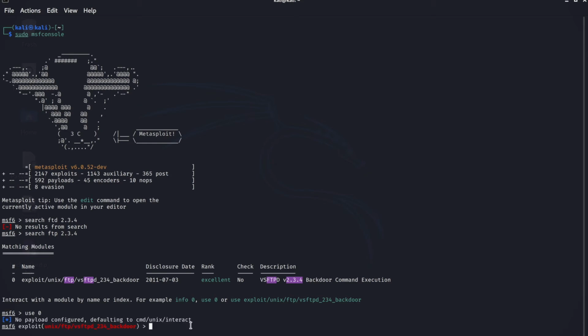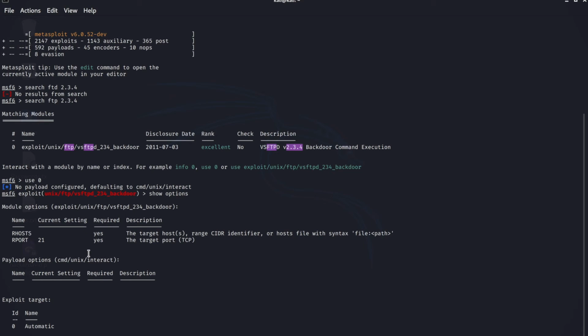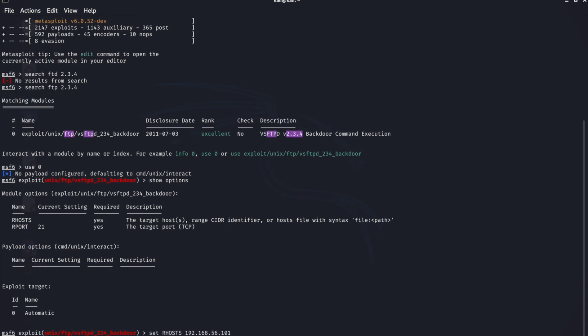So what we're going to do now is type show options to see what we have to configure. Now right here, this is the key thing in Metasploit. You need to know what an RHOST is. An RHOST is the IP address that you want to attack. So in my case, the RHOST is 192.168.56.101. Just set the RHOST by typing set RHOST and then the IP address. Hit enter and check the RPORT, which is port 21. FTP is port 21, so we're good.